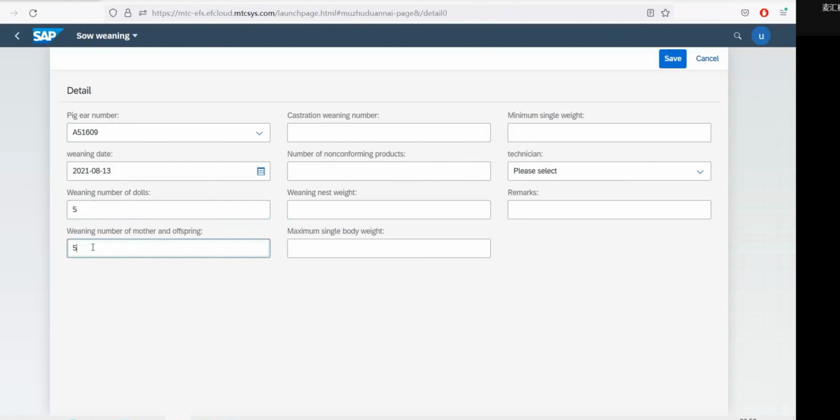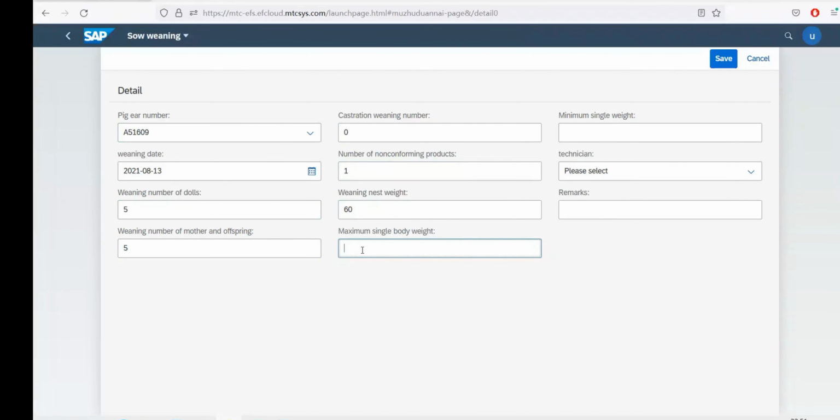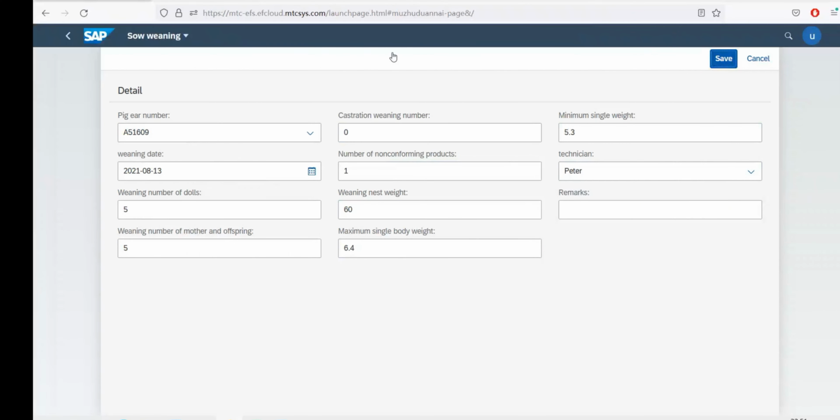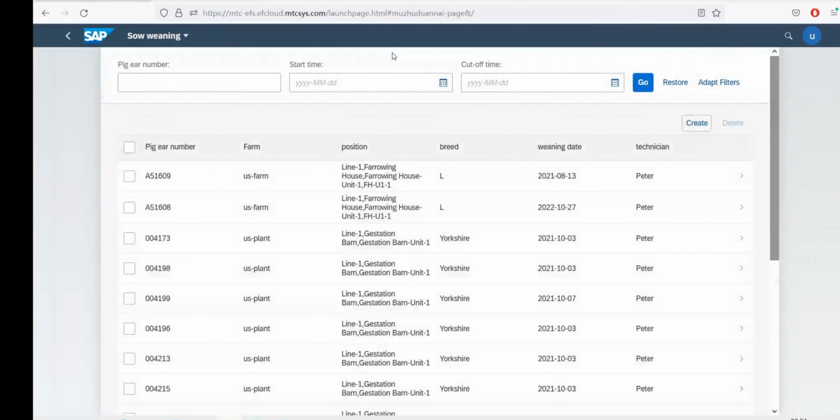550. The number of non-qualified products: fill in 1, according to the actual situation. The agricultural and animal husbandry enterprise will define the standard weight of weaned piglets, 6-7 kg. If the weaned piglets are not marked, this data needs to be recorded. Weaning litter weight: fill in according to the actual situation, 60. Maximum single weight, 6.4. Minimum single weight, 5.3. Technician, choose Mr. Peter, click Save.